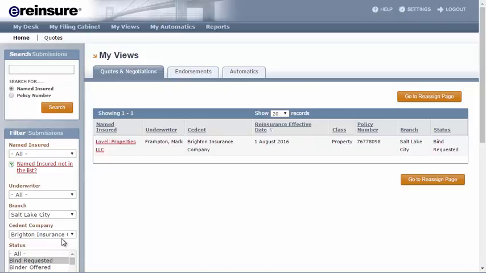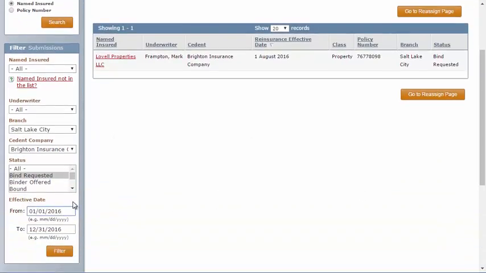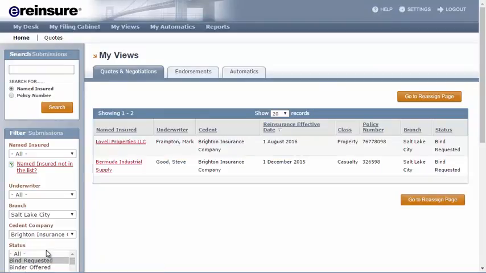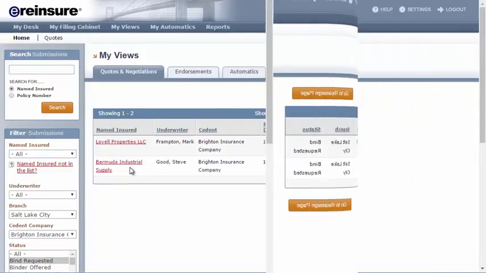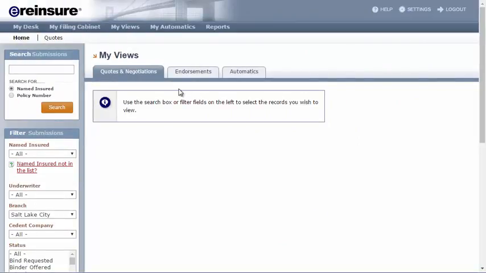Looks like I have one submission that I can chase up on, Level Properties. Now let's change the date to include last year as well, just out of curiosity. Instead of 2016, I'll put 2015, click Filter, and it looks like there's an additional item from December that needs my attention as well, Bermuda Industrial Supply. So whether I'm a manager, whether I'm an underwriter, I can use this tool to help me see where some effort may be needed.